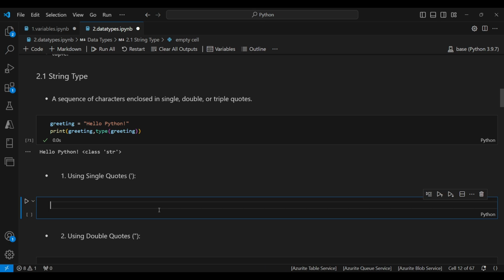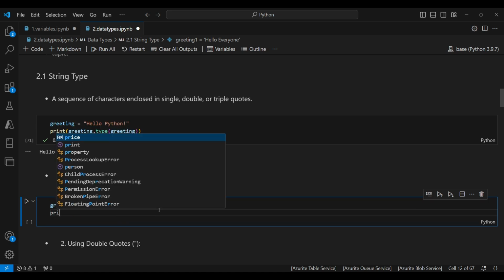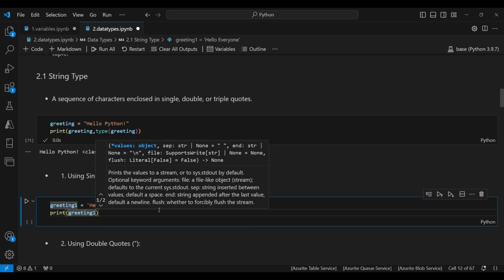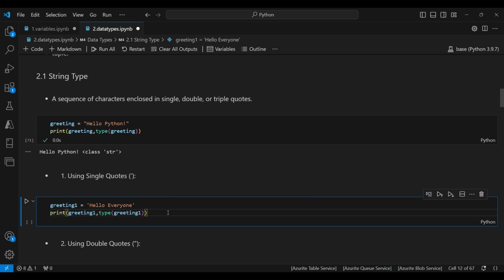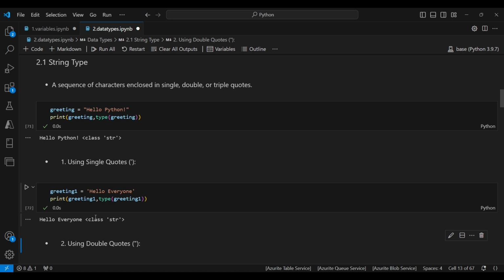Now let's discuss when to use single quotes. We can use single quotes for creating simple strings without having any single quote inside the string. Let me create one with single quotes. So here I have created a variable greeting1 with single quoted characters. So it printed. Next I want to print one more variable.